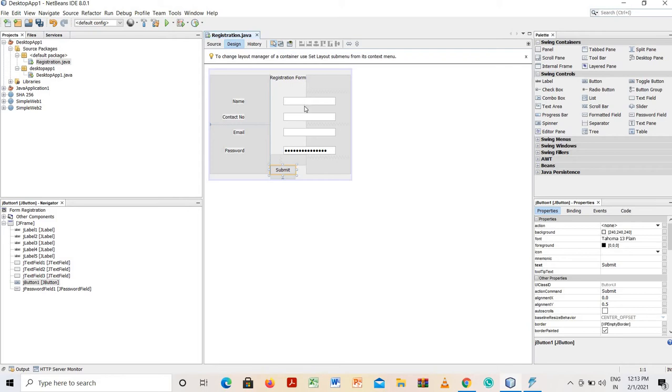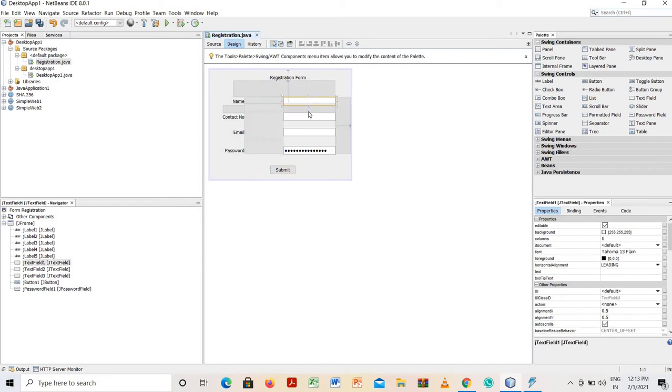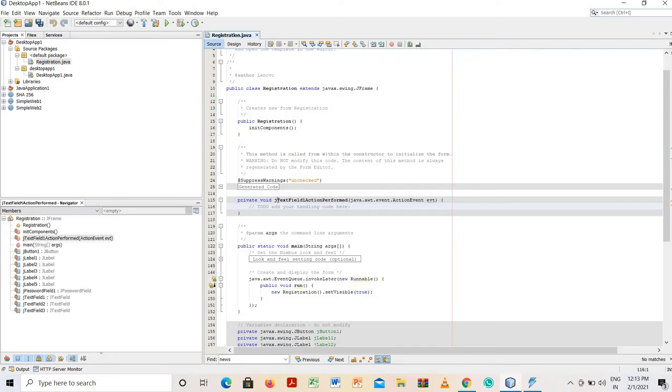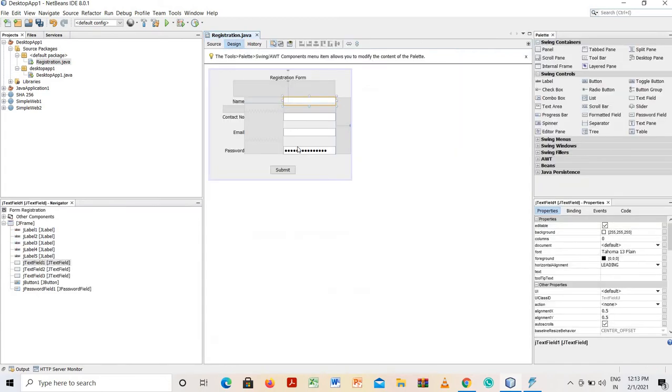So first of all, you should know the name. Just double click on this text field. So you will get the code of this. What is the name of this text field? jTextField1. This is the source code. Again I want to open the design, so I will click here on the design.